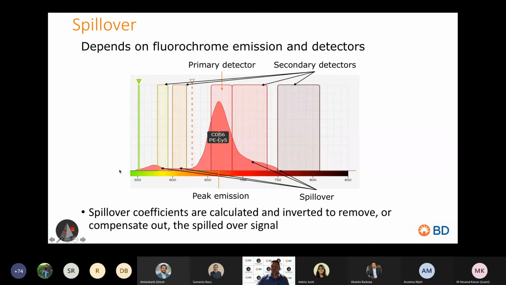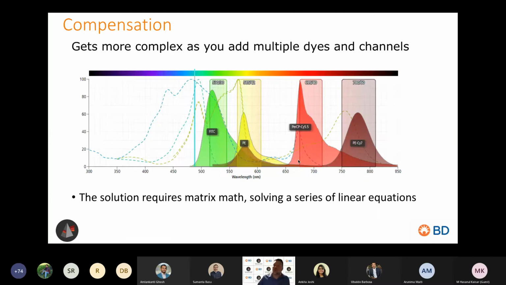What we do is take a single color control and we measure the fluorescence and we determine how much signal is spilling into each of these detectors, and then we create a matrix to compensate out or remove the spilled over signal. Compensation gets more complex, of course, as you add additional fluorochromes. You can see now my PE-Cy5.5 is bleeding into PE-Cy7. PE-Cy7 has bleed in the PE channel. FITC is bleeding into PE. PE is bleeding into FITC, right? We have all these different interactions.